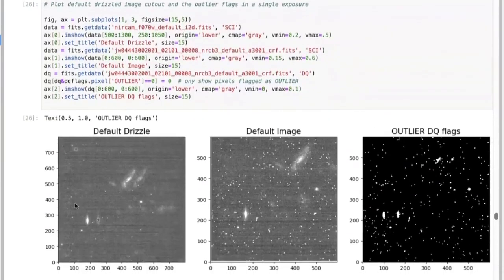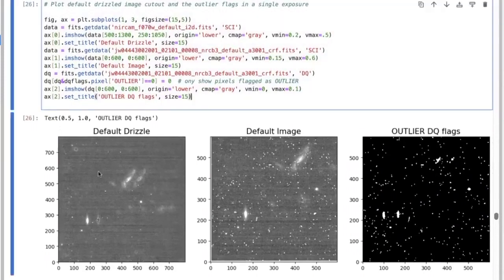So here's an example. There's a cutout of our default drizzle where you can see those multiple sources. The middle image here is a single image that went into that drizzle. This is one of the images that was misaligned. And so if you look in its corresponding CRF file, you can see that bright source there got flagged as an outlier twice. Since it's misaligned, in one part of the sky it looks too high, and in one part it looks too low, so that's why you'll see it flagged twice as an outlier.